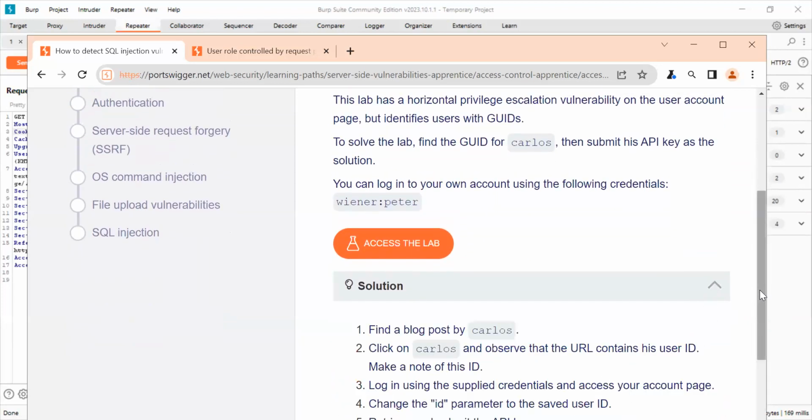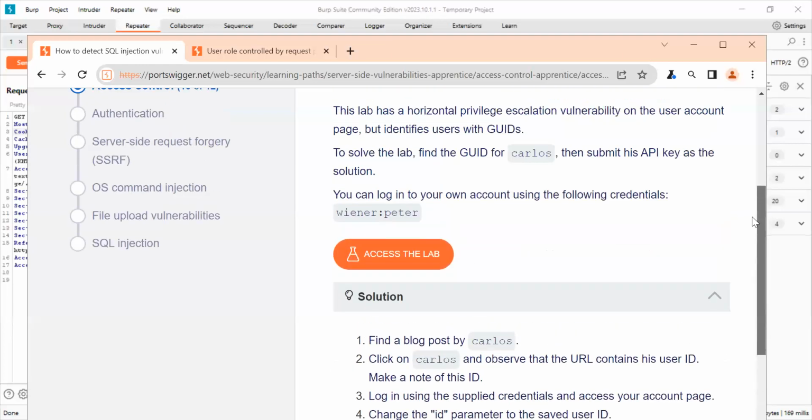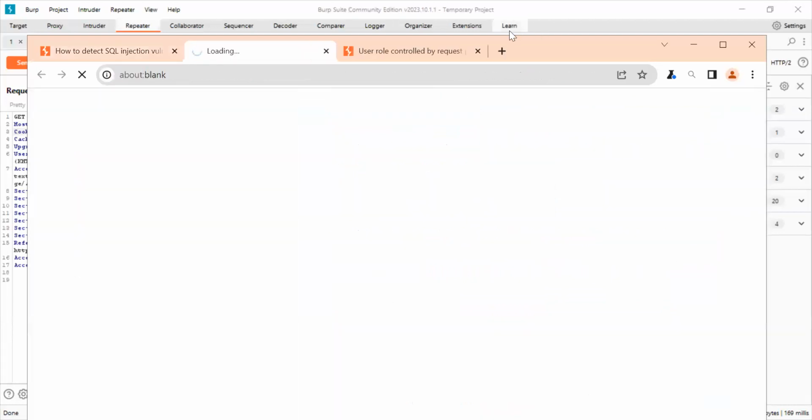All right, so let's say, for instance, you find a blog post by Carlos. Click on Carlos and observe that the URL contains the user ID. Make a note of this ID, log in using the supplied credentials, and access your account page. Change the ID parameter to the saved user ID. Retrieve and submit the API key. Okay, so this is the particular task we want to solve now. So let's access the lab first, as usual.